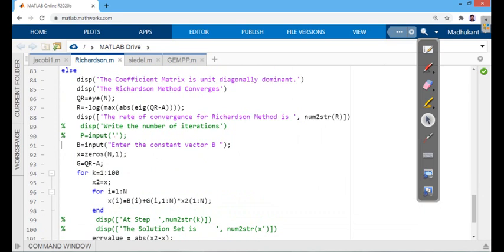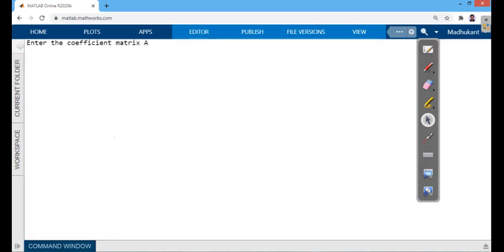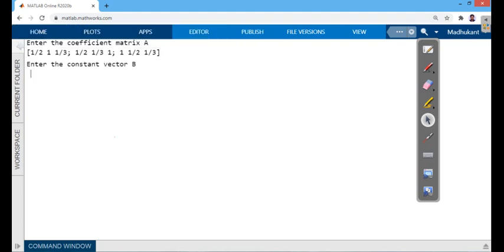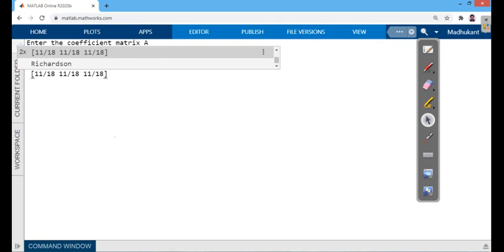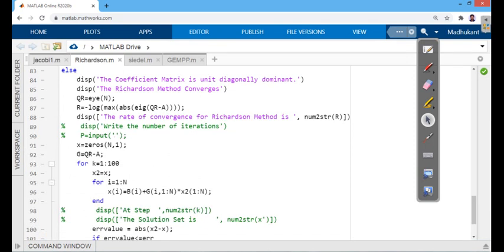So here also this is not required. This is okay. Right. Okay. So if you again just run for the same method, you get the same result within 62 iterations. So we will run this with the Jacobi method as well and the Gauss-Seidel method. So let's go for the Jacobi method.